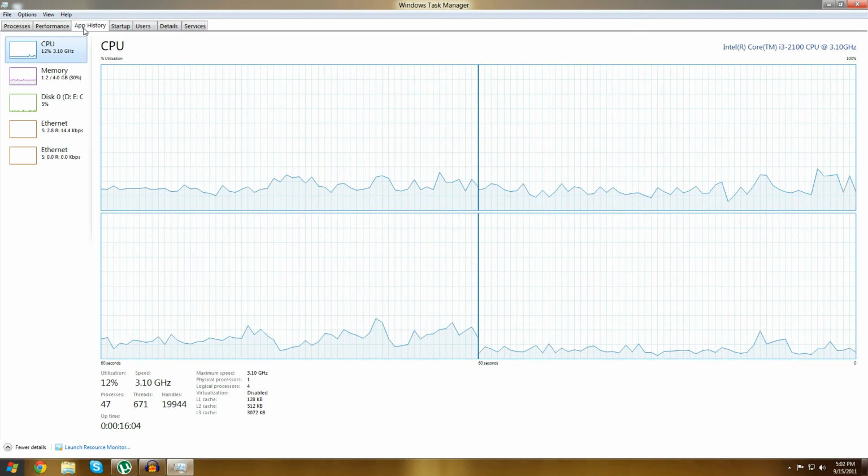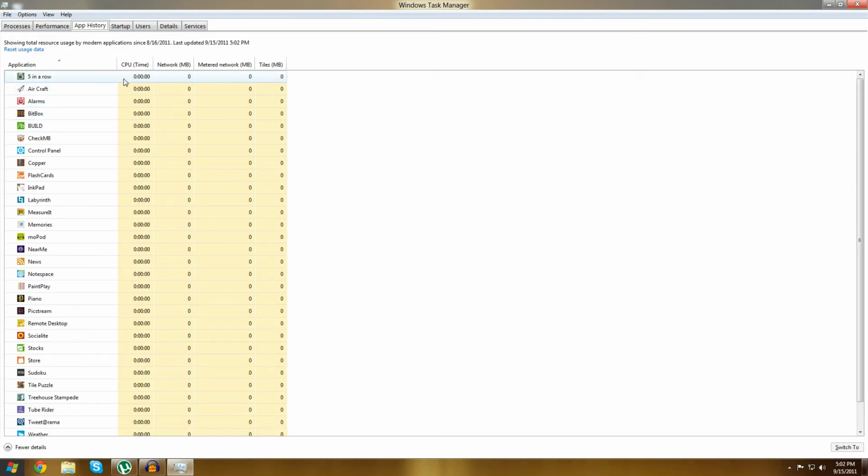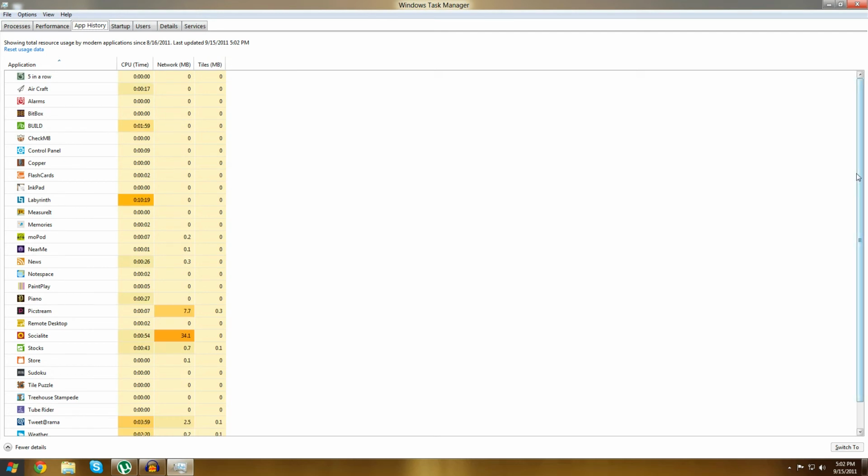Why don't we move on to app history? Now, this is pretty cool. You can see all the apps that have been running on your computer, and something else is pretty cool about this. You can also see the CPU time, how much the CPU has been having to work for each and every type of application or process. So you can see this aircraft, the CPU has only had to be dedicated to this application for about 17 seconds.